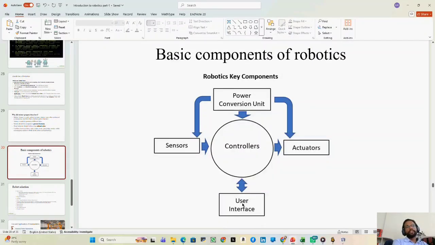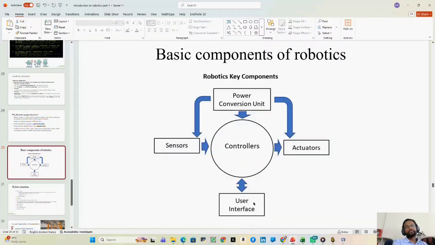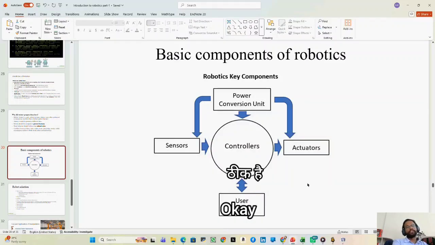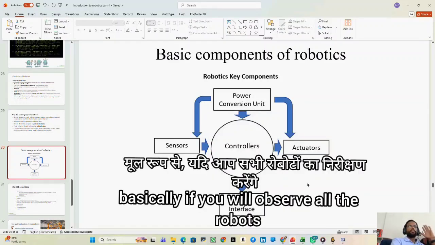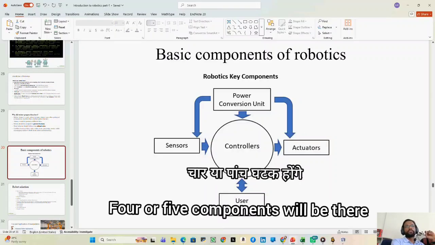And there will be a remote control or user interface that will directly or indirectly connect with the controller, and that may have a separate power system. So in this way, if you observe all the robots, these 4 or 5 components will be there.